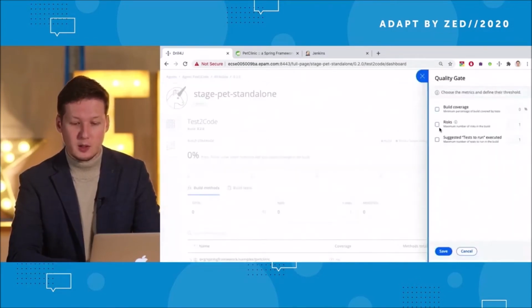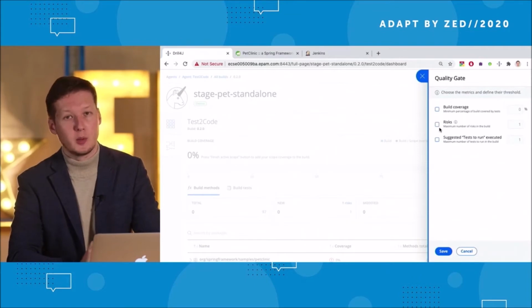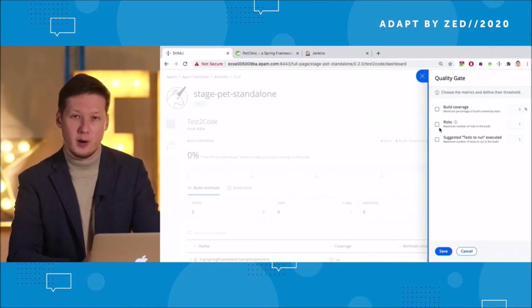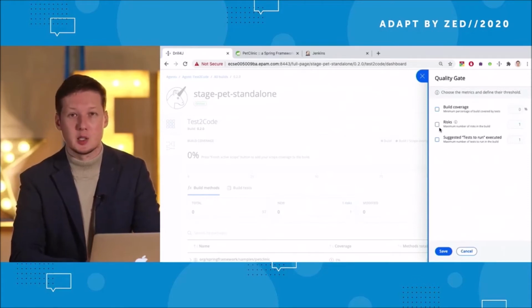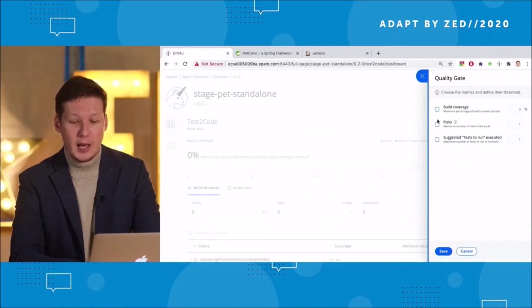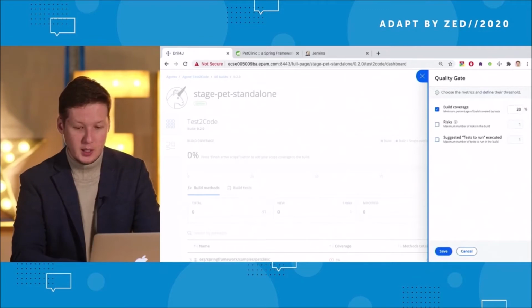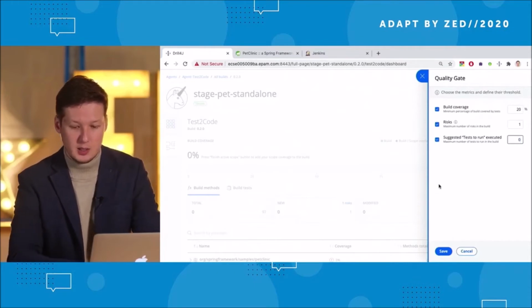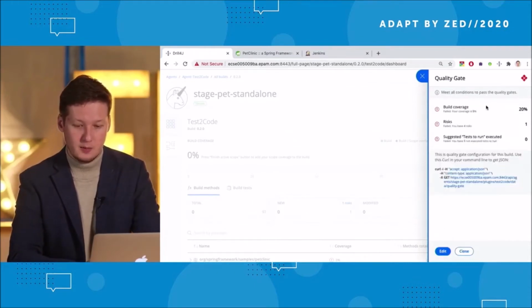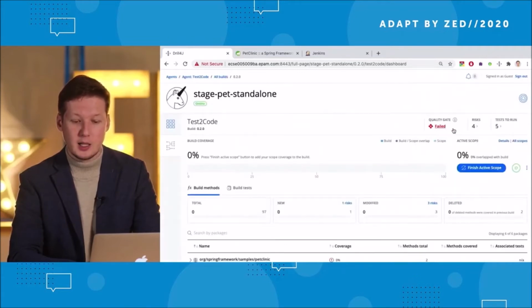And we also can configure the quality gate, which can be used within your Jenkins pipeline in order to verify whether you have any new risks introduced, how many test cases you skipped within the execution, and whether you increased the coverage of the application itself. So let's just put 1 risk, okay, to be saved here, and 0 test cases to be executed. Save, and it shows us that currently, again at 0 point, we have quality gate failed.